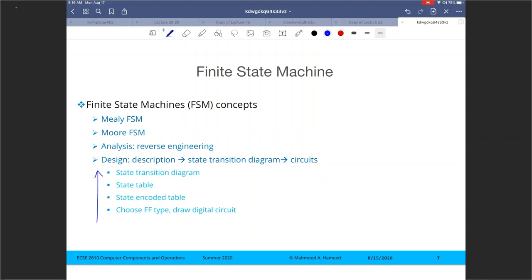So in the design, you give me a description. From that description, which essentially means a few sentences, I will write some reasonable assumptions, and come up with a state transition diagram. From the state transition diagram, I will sketch out a symbolic state table, then I will do a state encoded state table, then I will choose a flip-flop, and I will draw the digital circuit at the end. So that was the design of the finite state machine, going from the description to the digital circuit.